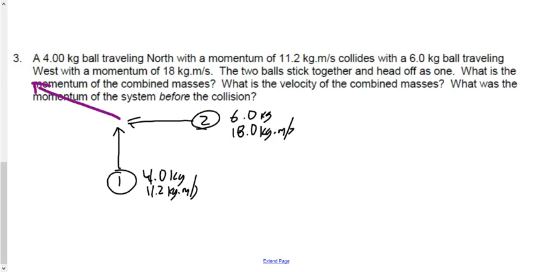Now, typically what you do in a question like this, a two-dimensional collision, is go into x and y components. Pi equals Pf. Usually we'd say m1 v1i plus m2 v2i equals m vf because they stick together. But in this case, we can actually take a little bit of a shortcut here. Firstly, the first object has 0 momentum in the x direction. It's all in the y. Second one has negative 18 in the x direction.